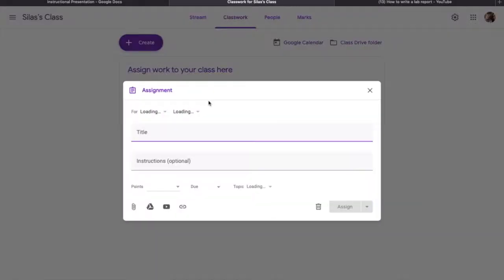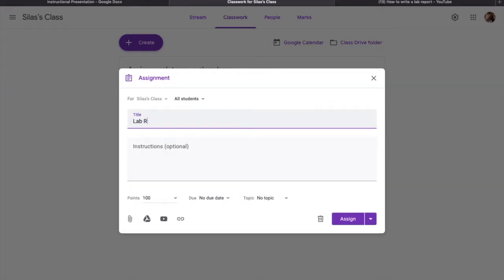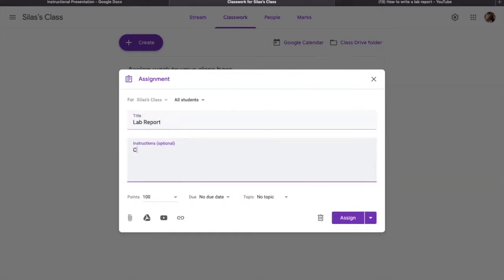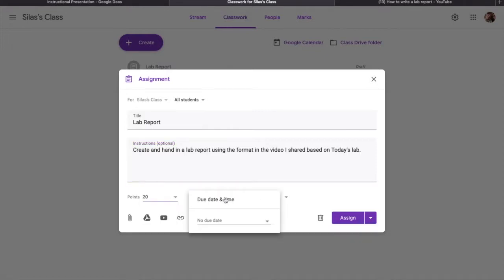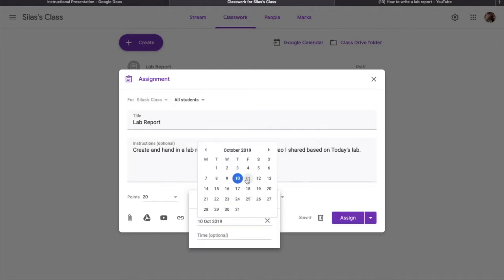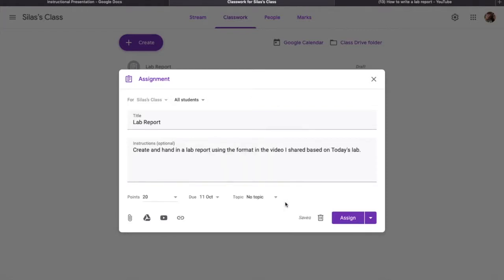Okay, so next, we're going to create an assignment. So we'll do a lab report, and then you can add little instructions on the lab report. And then, create and hand in the lab report using the format in the video. So that's kind of how I use the video to help the assignment. You can change the grade value of the assignment. Add a due date so that they'll be notified when things are due. Assign.